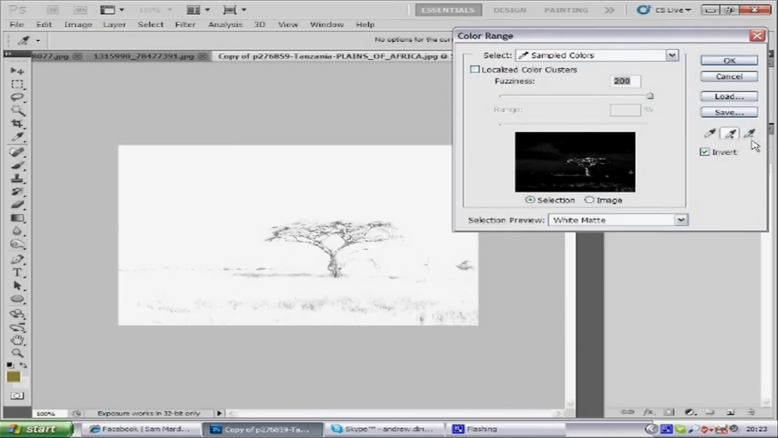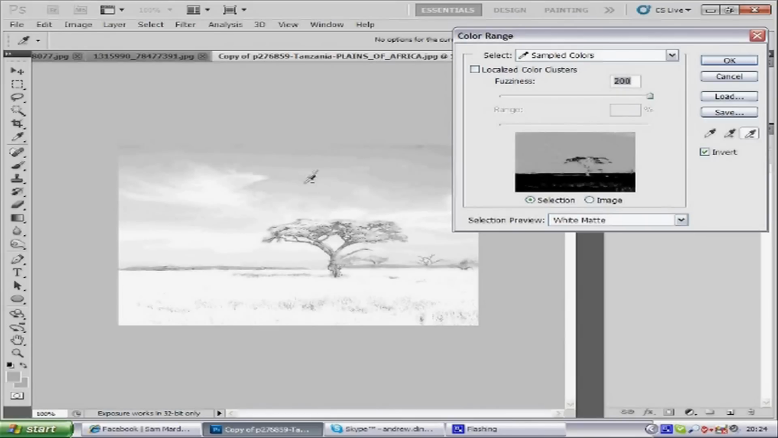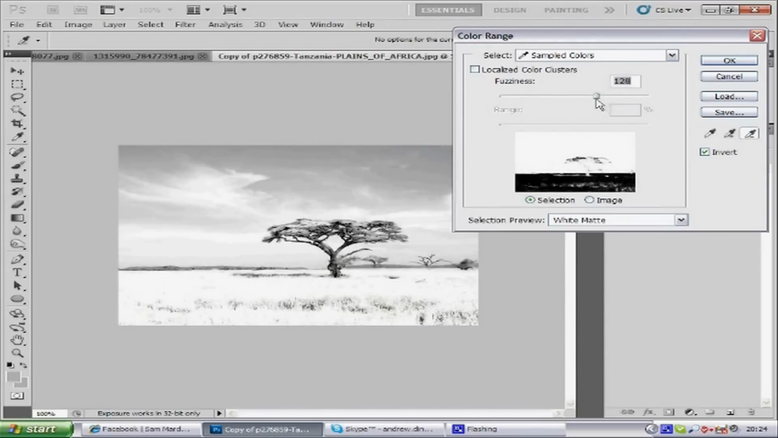Then select the minus, the Subtract from Sample button, and then select the sky. Just go around until you've done it. If the snow is too heavy in your picture, you can bring the fuzziness down to something like there, and that looks great for this picture, but it may vary for your picture, so play around with the settings and try and find the right one for you. Now this one's okay for me, so I'm going to select OK.